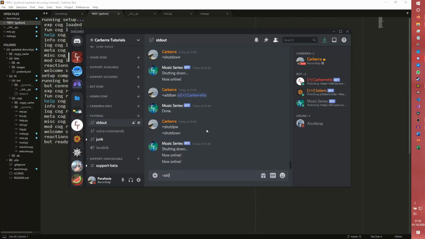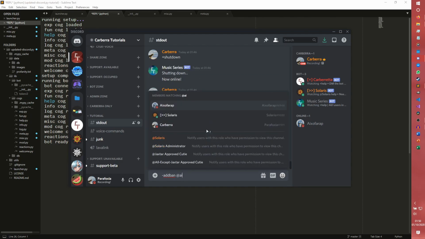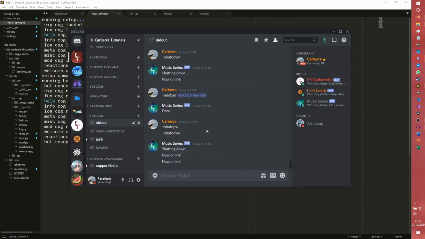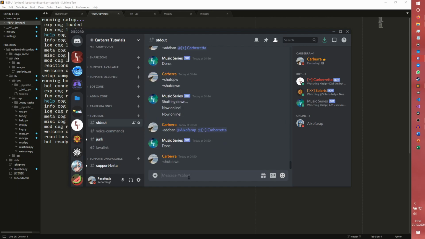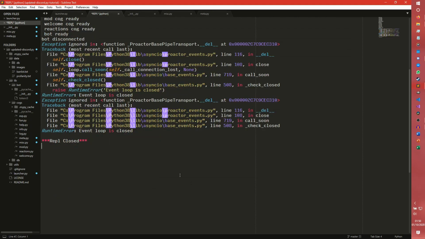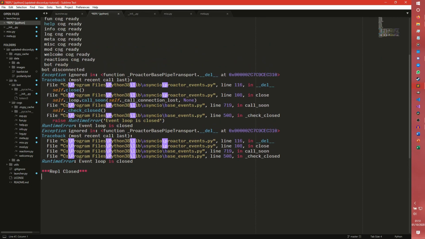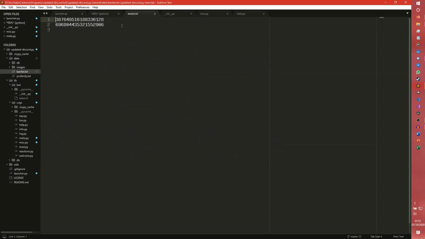So if I do add a ban and then Carberra, we should get the 2. If we do a shutdown now, we'll get a Discord error. We don't need to worry about that. There's the ban list and there's our IDs. So as you can see, it works fine.